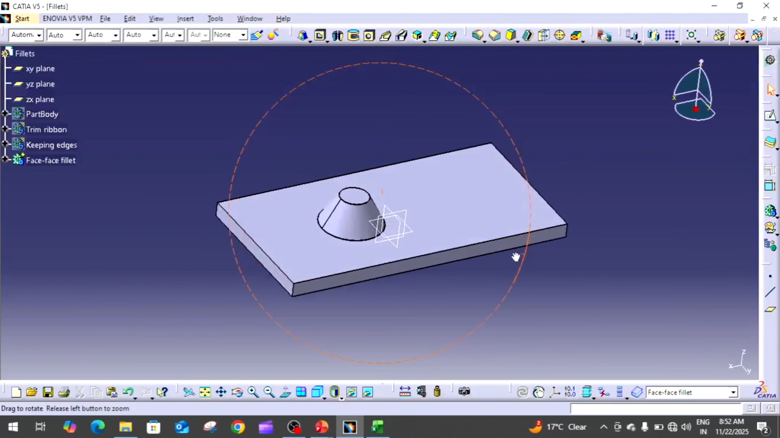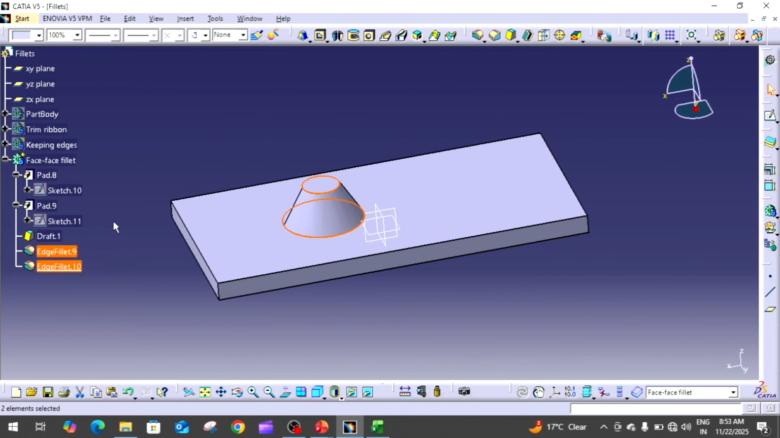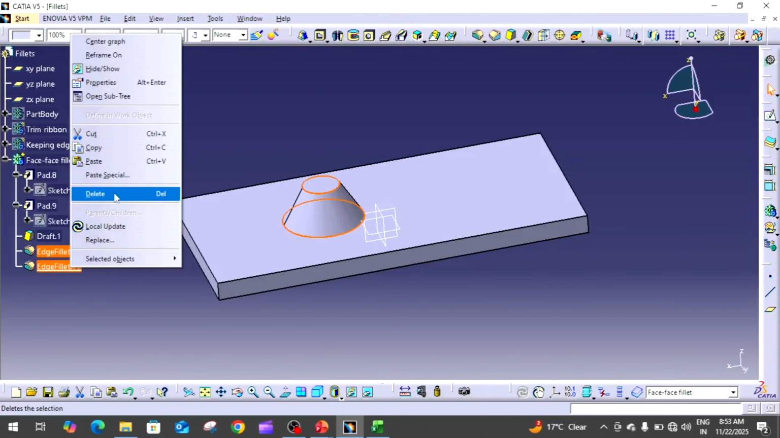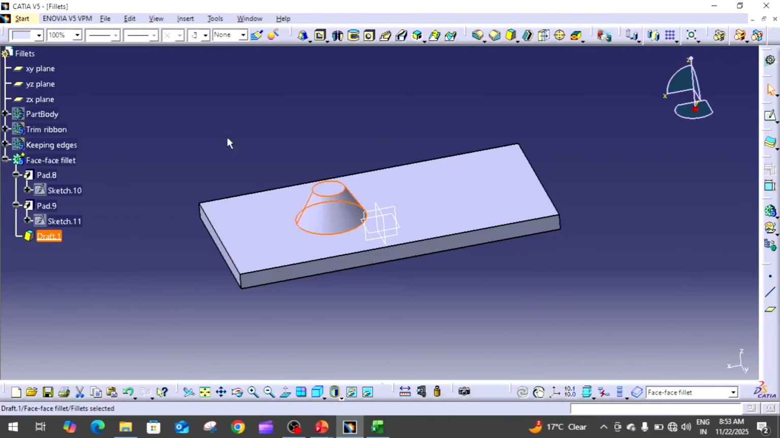Now my cone is created. But I don't want these two fillets, so I will delete them. Here you can see I didn't create this edge fillet, but still it's created. This is because when we use the drafted filleted pad, all of these are created: pad, draft and the different edges. Here I don't want the edges, so I will delete them. And then I will create the mirror and select the plane.